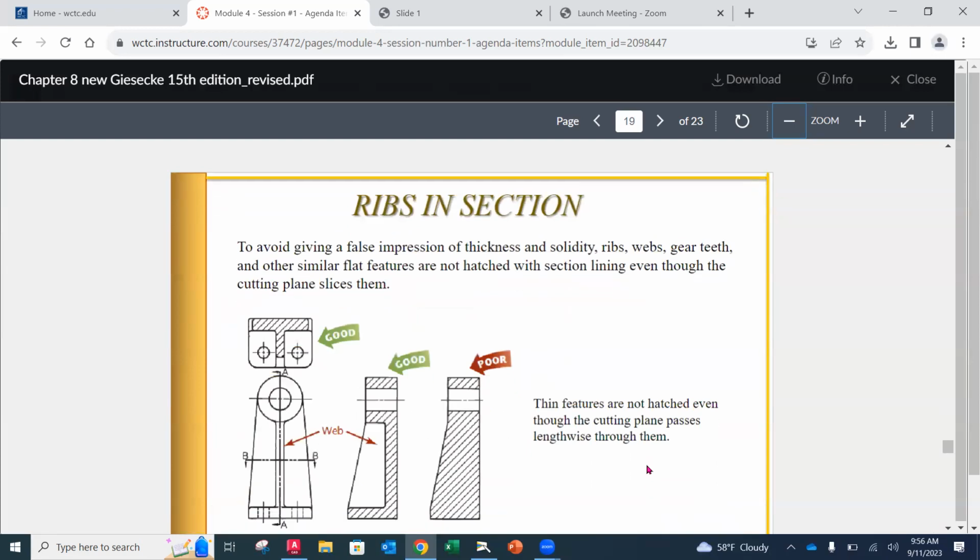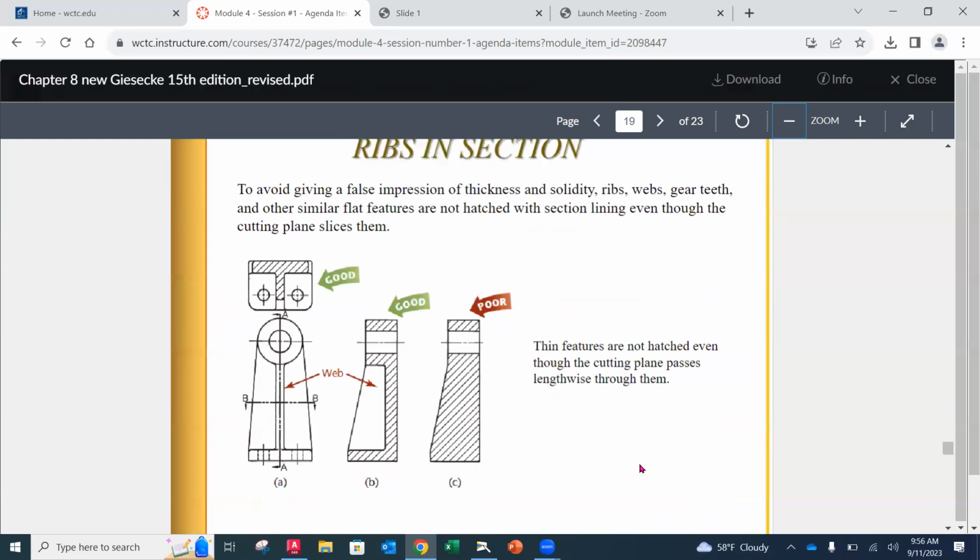Ribs and sections. Okay, this is a little bit different, but it makes sense when you look at it. If we're going to do a section through a rib, look at the top view here. There's a rib, which is that diagonal portion we see right here. They're calling it a web or a rib. You'll notice that the section line goes all the way through and points in the opposite direction.